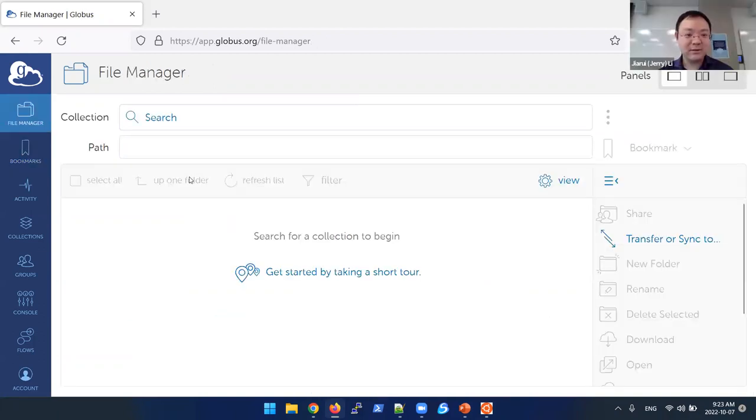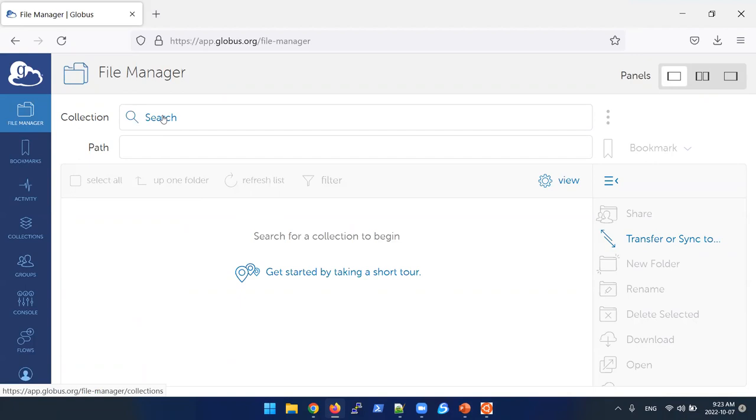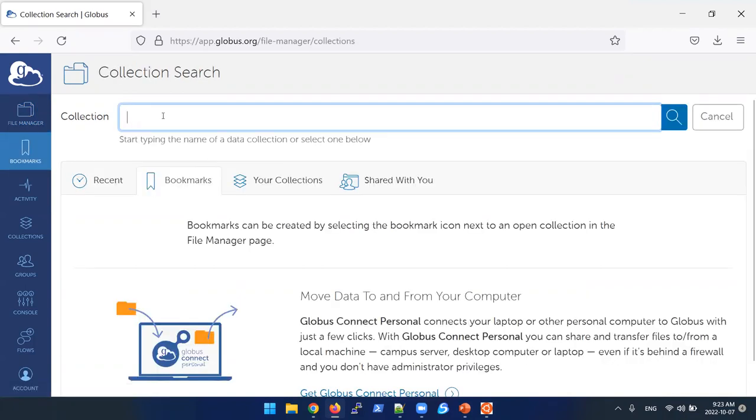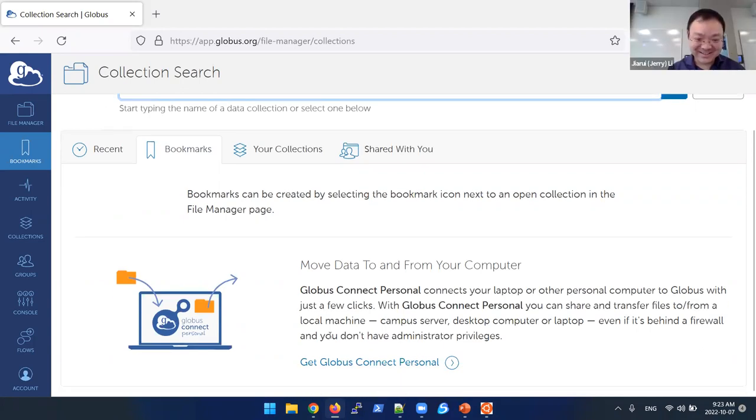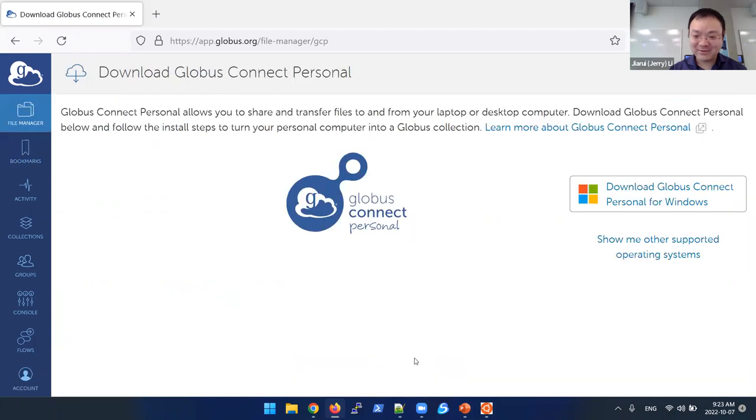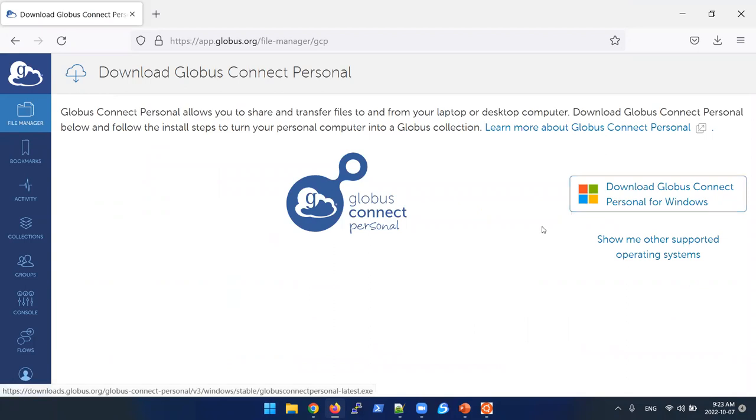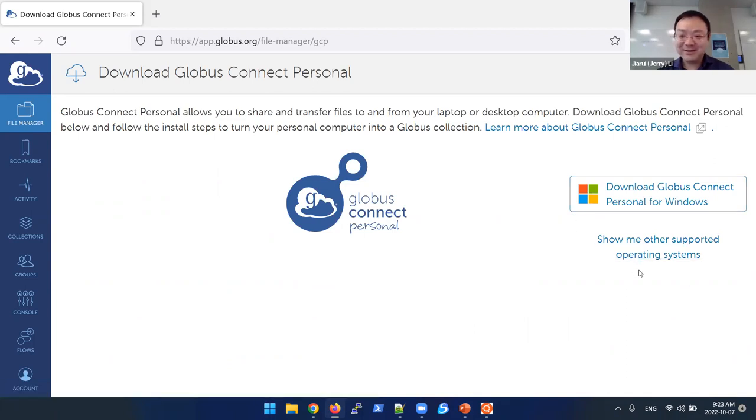You see this, right? Yes. If you click on the search. Oh, good. Thank you. That's the step I missed. And then you can see this Get Globus Connect Personal. You click on that. Okay, thank you. No problem. Sorry, I didn't see that warning or error message before. So yeah, apologize if I moved too quickly.